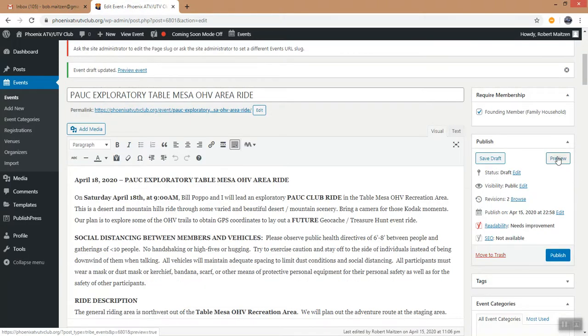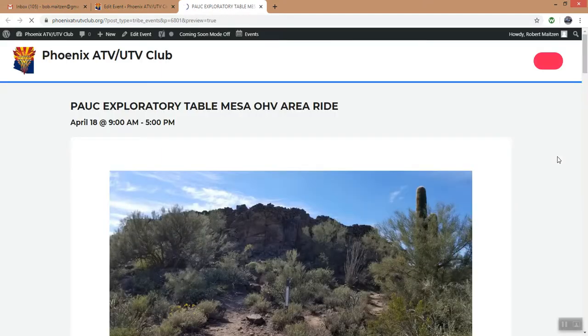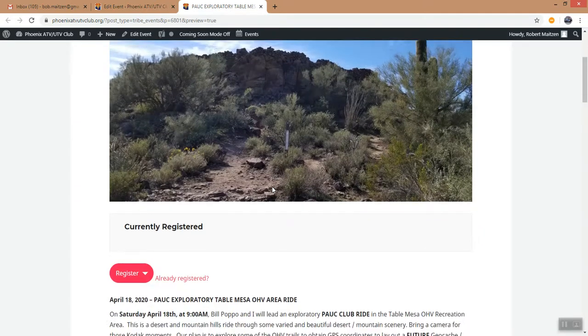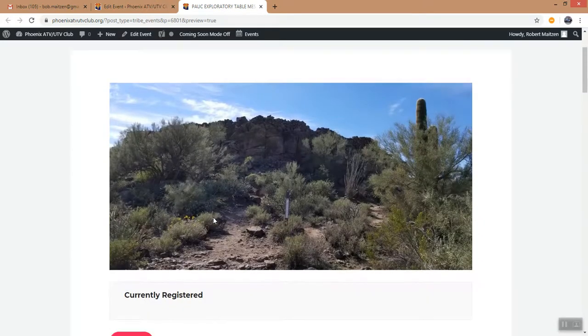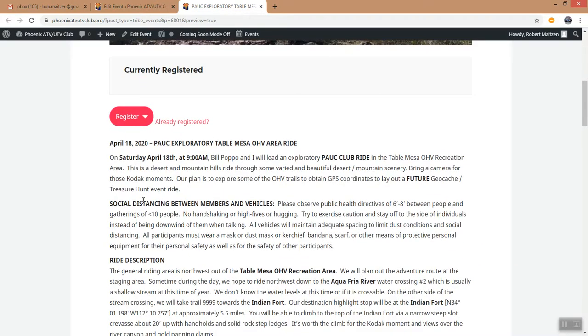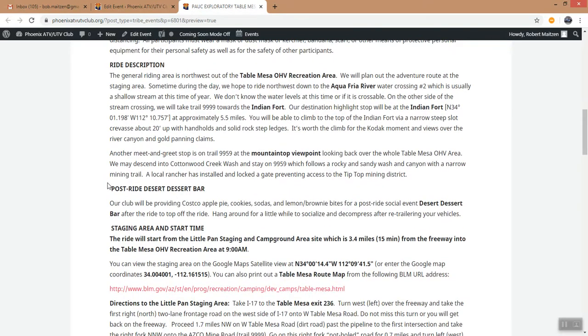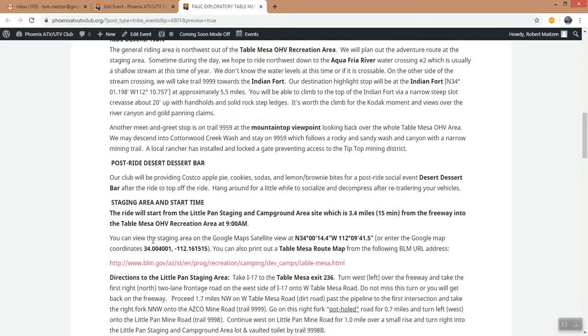So now I want to preview what it looks like. So, looks pretty clean. I got my title, I got the date, the time that we're going to be riding out there. I got something to pique the members' interest. Nice photo from the area. I have the description of the ride, the dates, the times, brief ride description. We're going to have a little dessert bar after our ride.